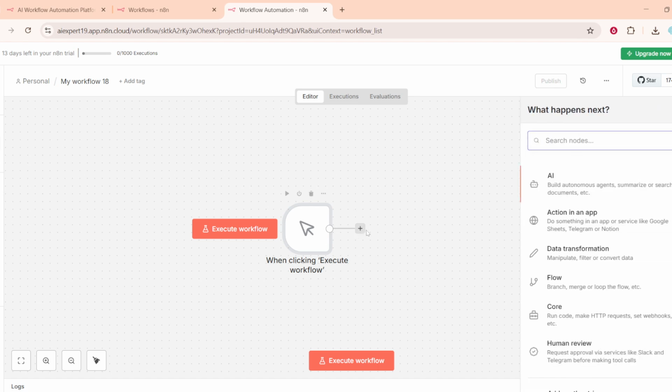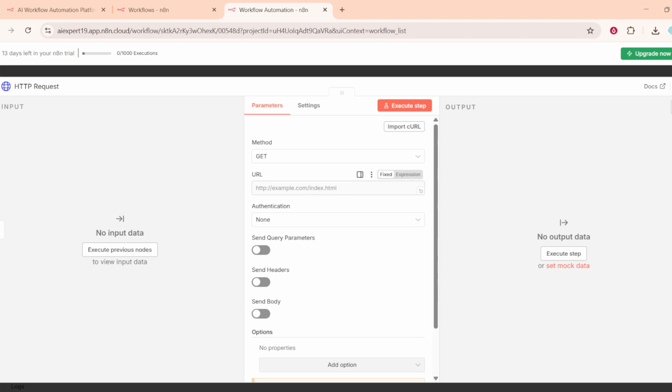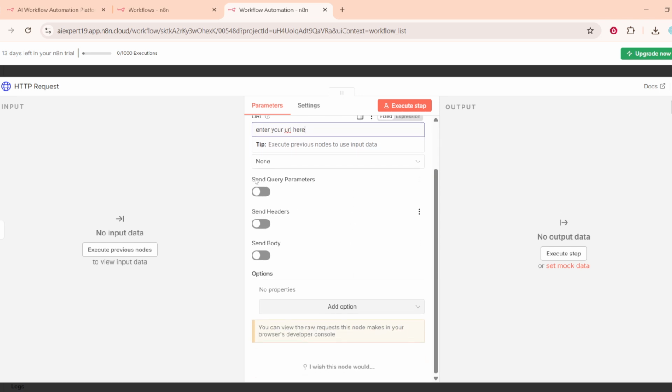Click the plus button on the canvas to add a new node, then choose Core and select HTTP request. In the node settings, set the HTTP method to GET. In the URL field, enter the exact web page you want to scrape. Make sure you're targeting publicly available content and that you have permission to access it. Keep it simple at first. Pick one page you can reliably load so you can focus on extracting the right pieces of data.